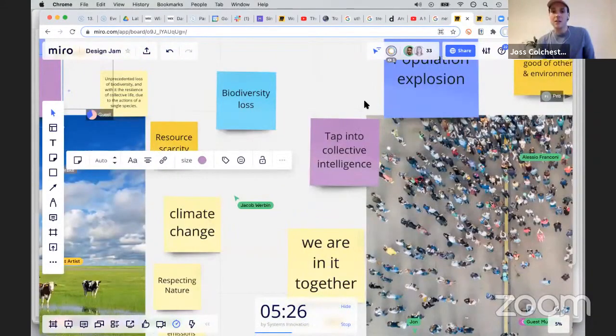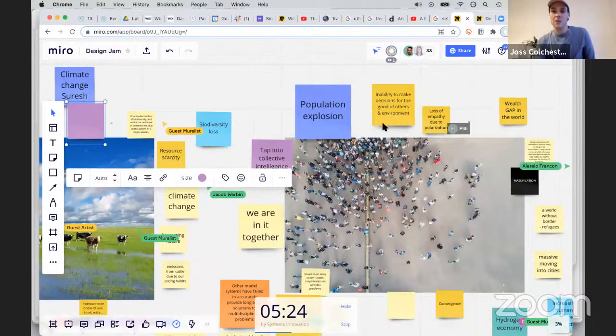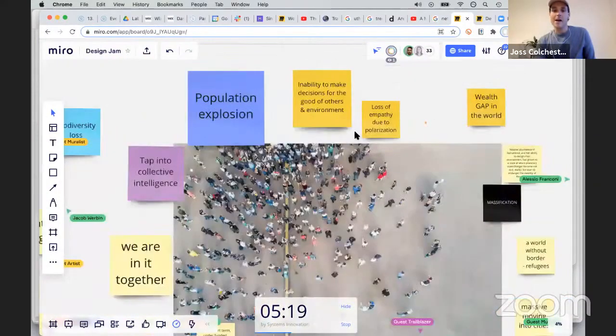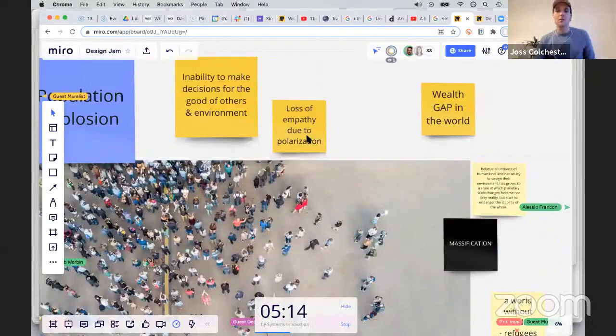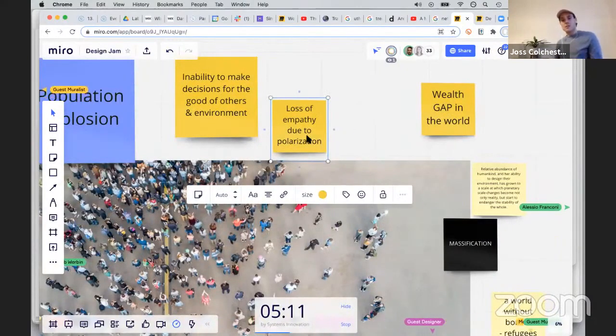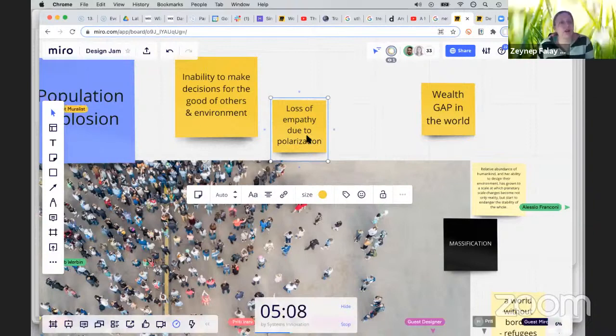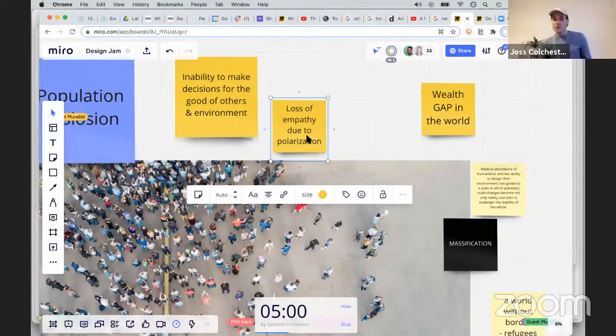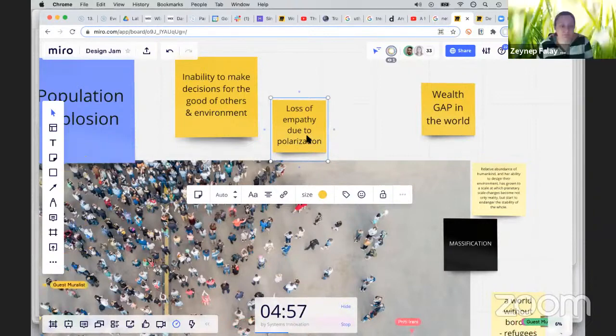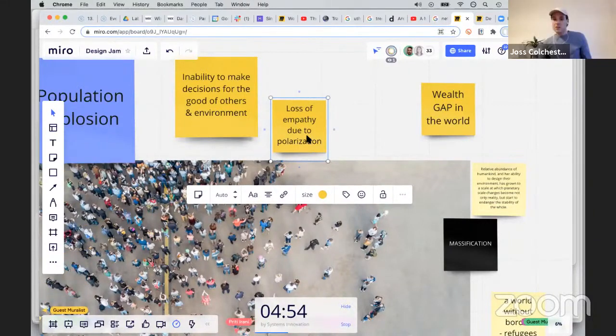So tap into collective intelligence, population explosion, loss of empathy due to polarization. How's this going to affect design, you think? Who is this? Loss of empathy due to polarization? Hi, this is Zainab. I've been writing that. I think it's kind of inability to understand different perspectives. Yeah, loss of empathy due to polarization. So it's people kind of going off in their own, I guess it's the social media thing, isn't it? People going off into their own kind of worlds and not being able to connect properly with other people.